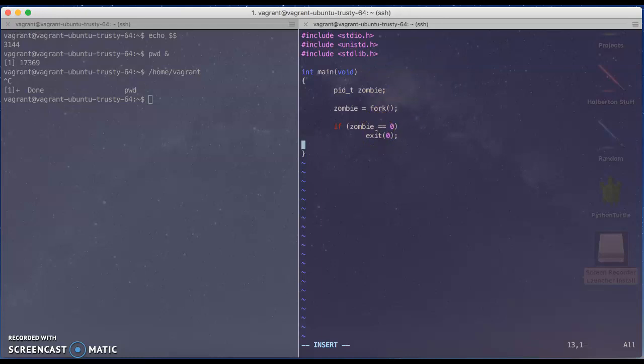Let's have an else here. That's going to be the parent process. And we're going to print something in that parent process. We're going to print something like, "Hello, I am a zombie and my PID is %d" new line, and %d is going to be the value that is stored in my zombie variable.